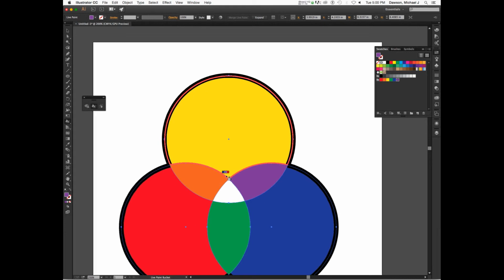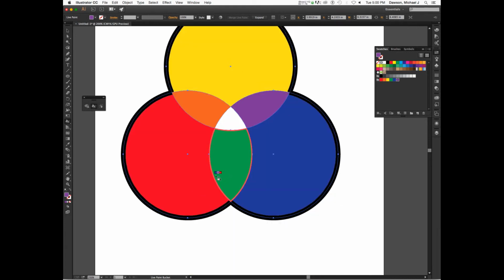All right. So where our Venn diagram is, the way the color is coming together doesn't quite make sense, right? I guess I should have just done red, green, and blue. That would have made more sense. Oh well.